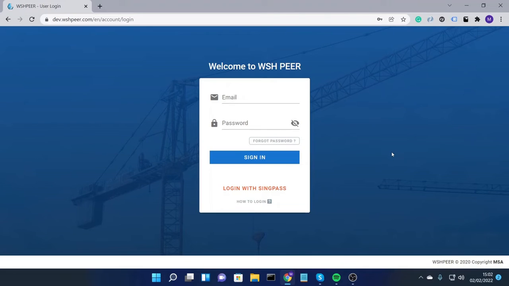Peer has two methods to log in. The first is by email or username. The second is by using SingPass.